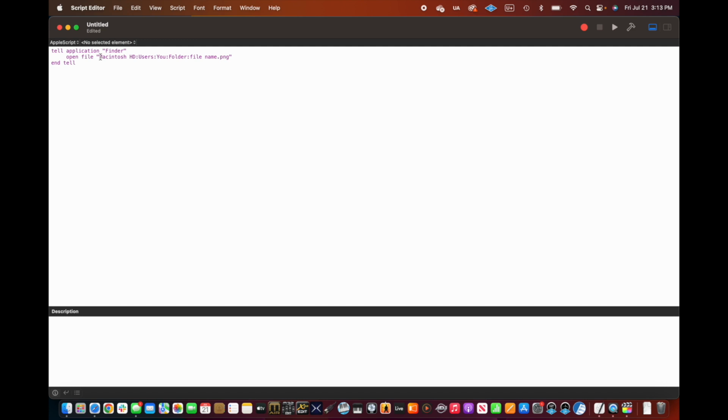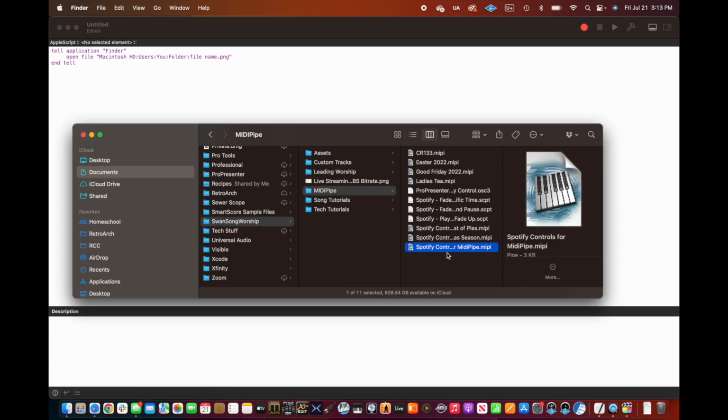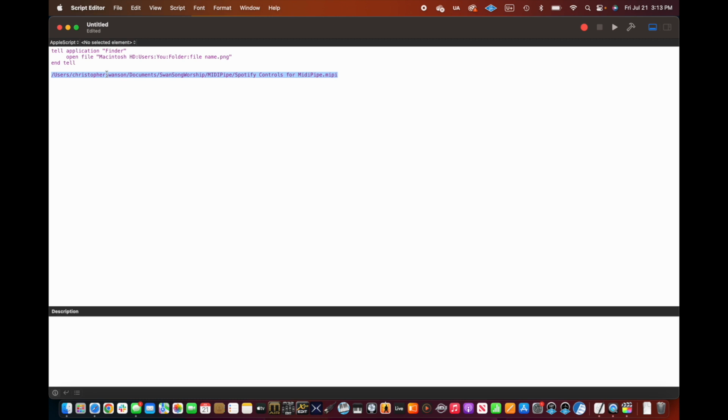So all we need to do is replace the quotes here with the file location. To do that, you can just simply drag and drop your file location to get the full string. You have Macintosh HD, Users, and then everything else, which again, if I didn't mention already, I will go ahead and copy and paste this in the description below so that you don't have to worry about typing it out.